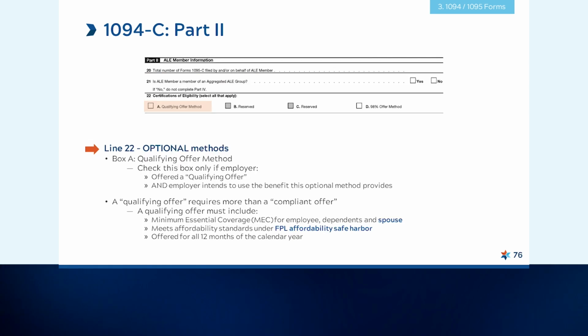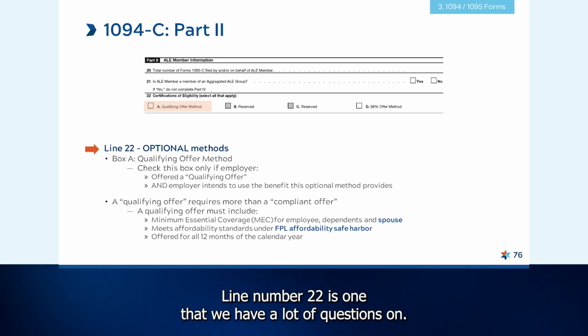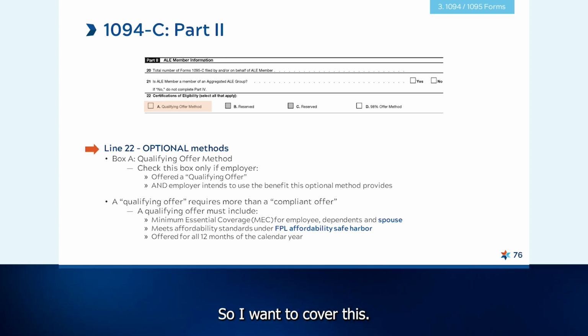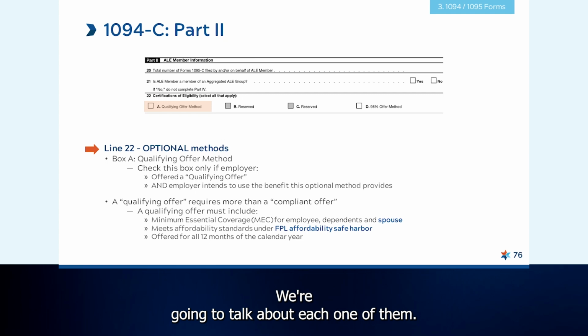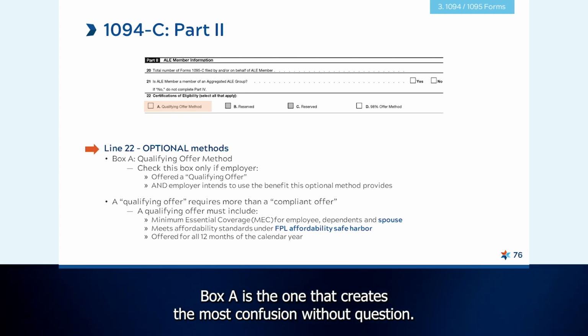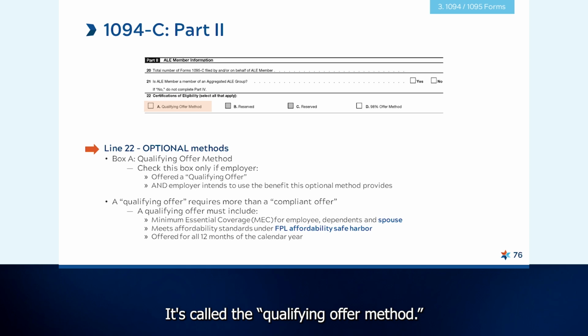Okay, line number 22 is one that we have a lot of questions on, so I want to cover this. There are 4 boxes here on line 22. 2 of them are active, box A and box D. We're going to talk about each one of them. Box A is the one that creates the most confusion without question. It's called the qualifying offer method.